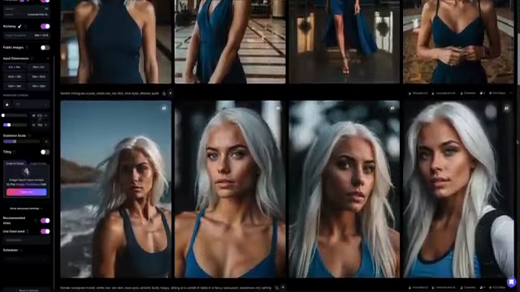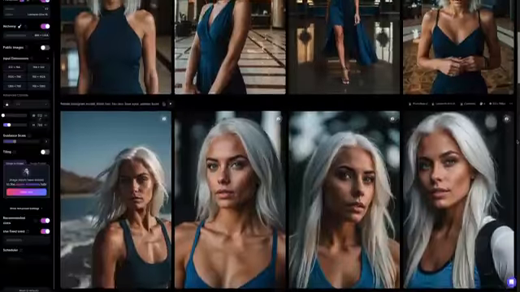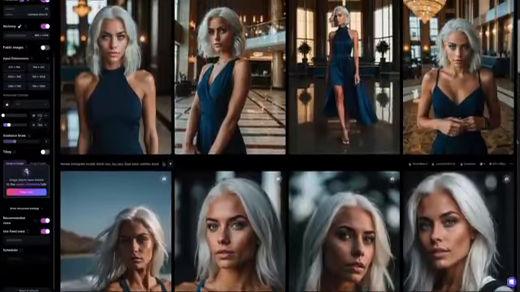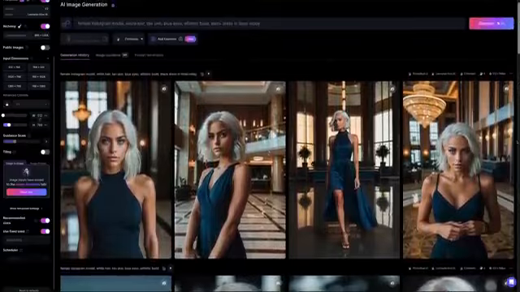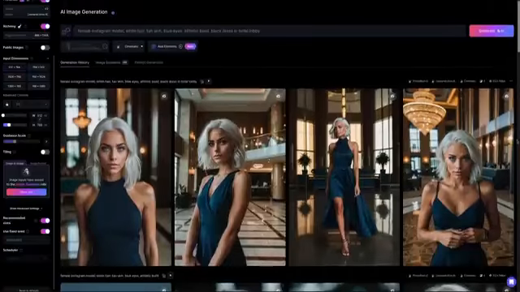Now, it isn't always going to be perfect, but that's the beauty of AI. You can tweak the prompt, you can use different seeds, and really mold the output until you get it to a place that you think works for your project.